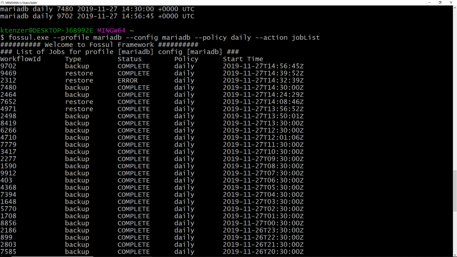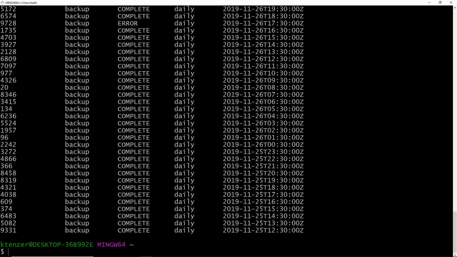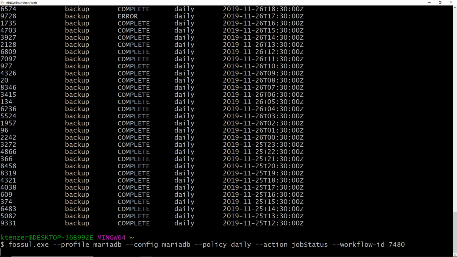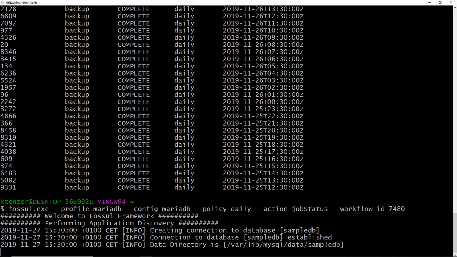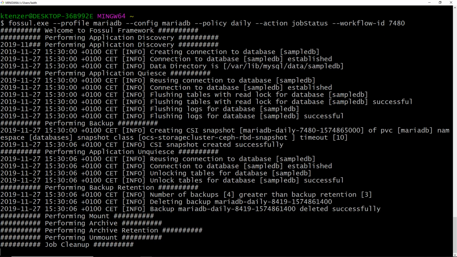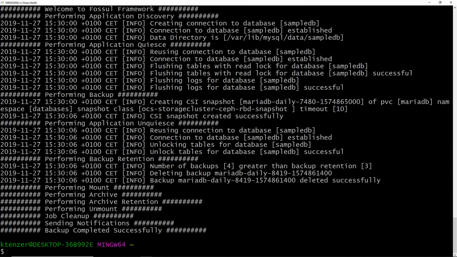If we want to look at a backup that completed, say 7480, a while back, we can do job status and give it the workflow ID of 7480, and it's going to fetch this backup job from the server.